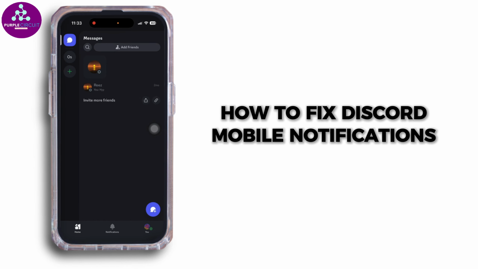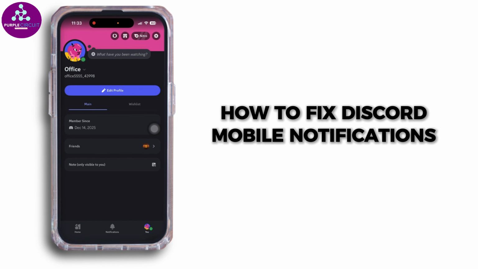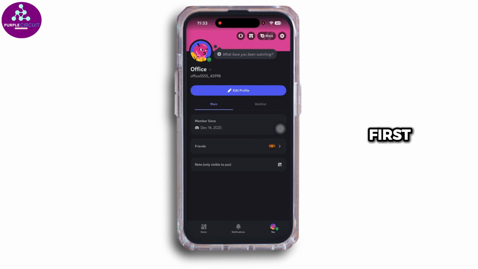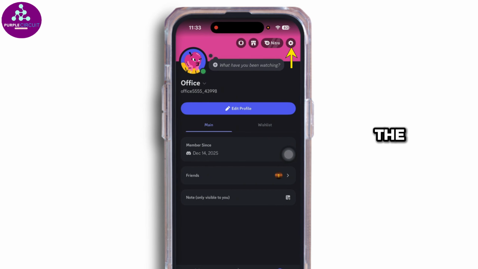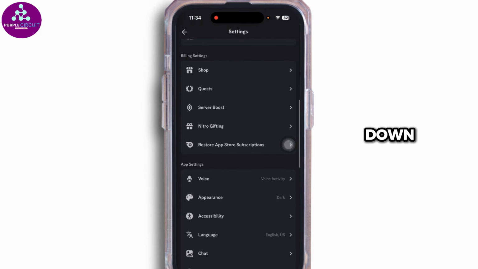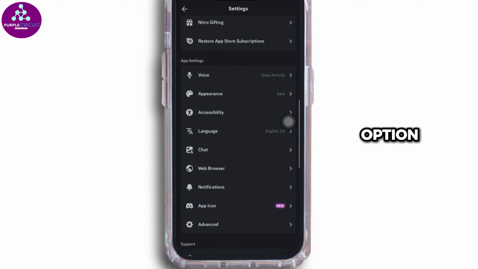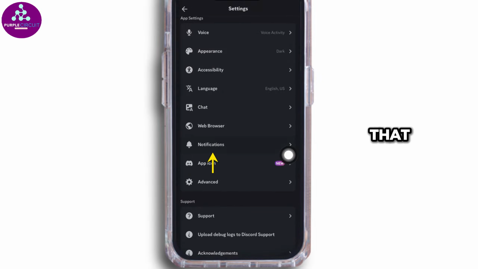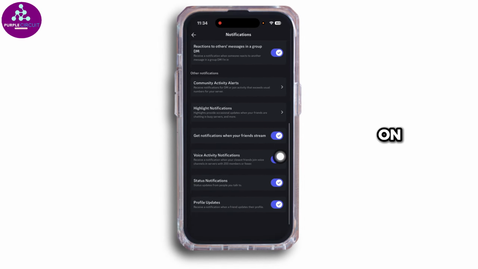In this guide, I'm going to show you guys how to fix Discord notifications not receiving. First thing you want to do is launch your Discord app, navigate to the user page, click on the settings icon. Here you're going to find different sections, scroll down. Under app settings, you're going to find the option of notifications, click on that. Make sure everything is turned on.